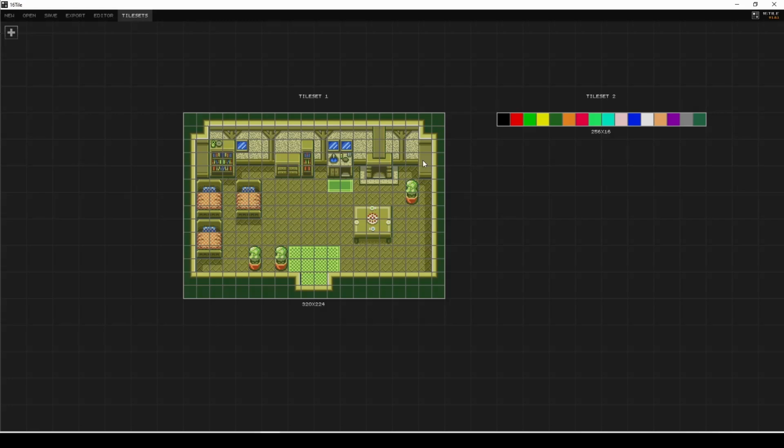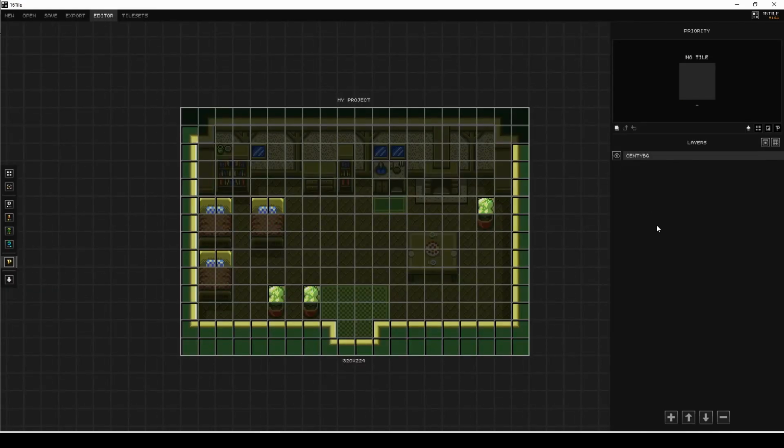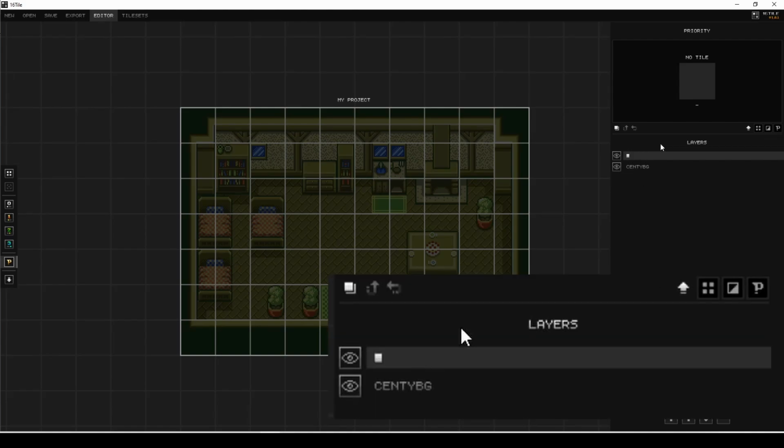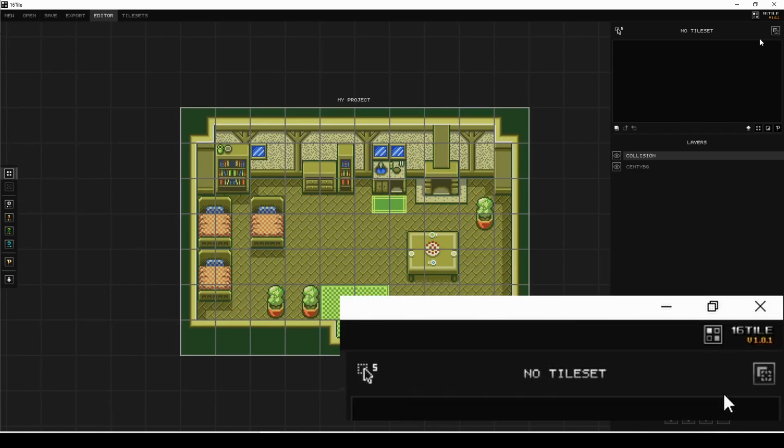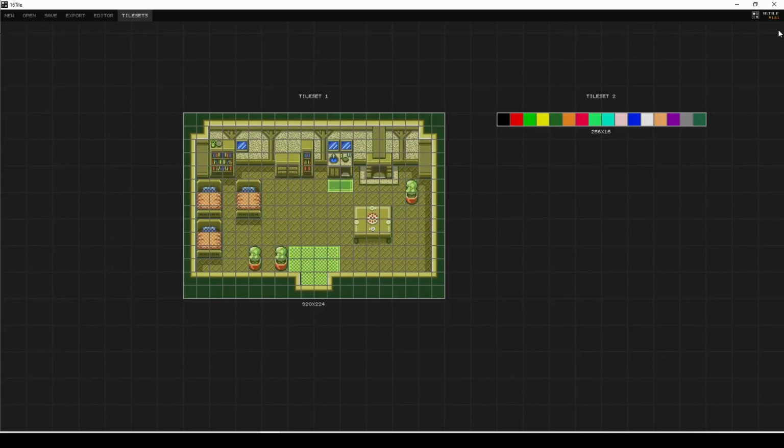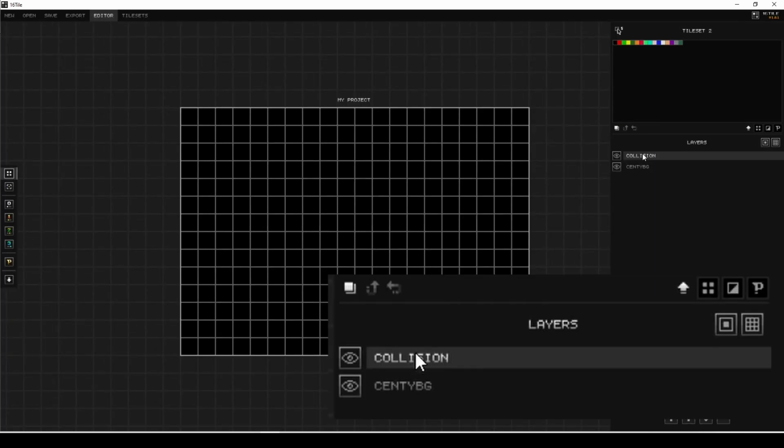Okay, back in 16 tile now, go back to the editor and we're going to need to add another layer. So go to the plus sign in the bottom here and create a layer, and I'm going to call it collision. Next we want to exit out of the priority mode and back into the regular tile mode by clicking the icon on the left with the 3 squares. Next we're going to have to tell 16 tile which tile set we want to use with our collision map, and of course we're going to choose the one we just uploaded.